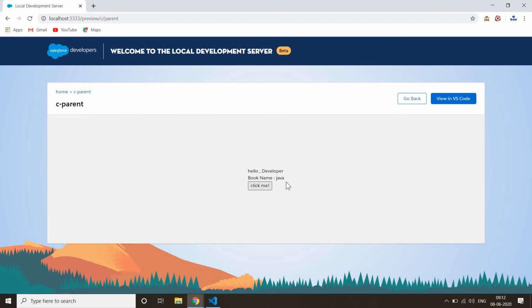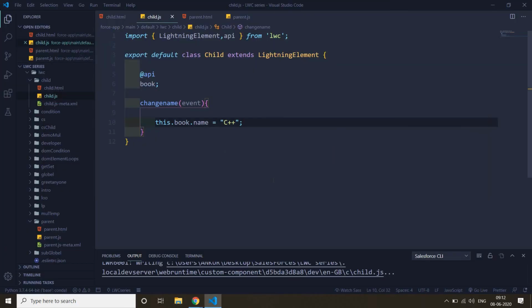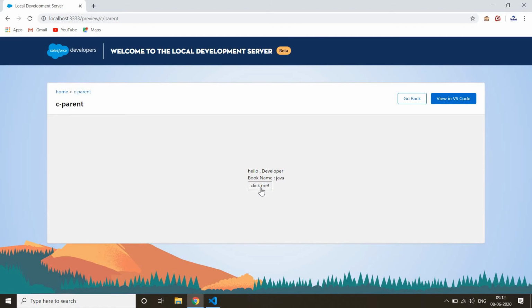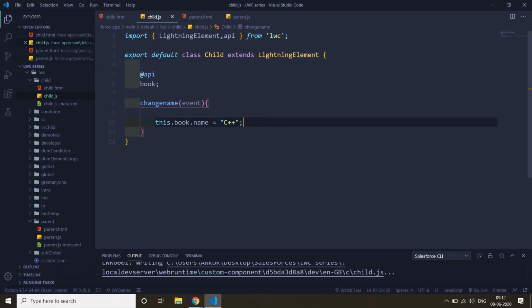So now we click on this button, and you can see we cannot make a change to the name of the book Java. What happened here is, we cannot change the property of the book because it is in read-only mode. So for making a change in an object property, we need to make a copy of this object, and after that we can change the property of the object. So let me show you how.